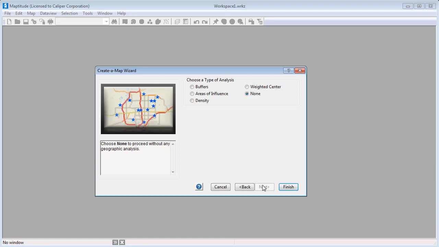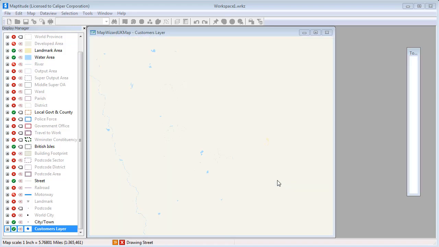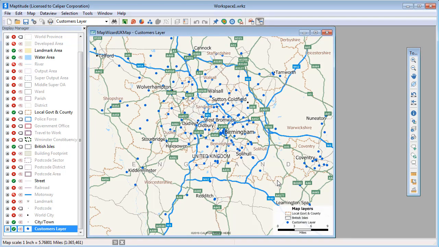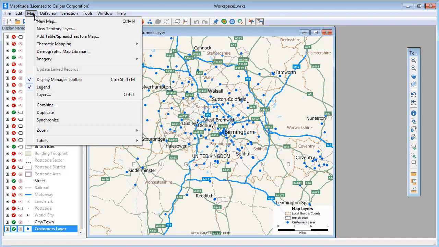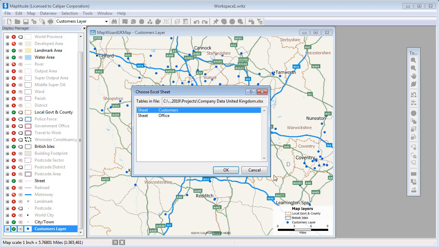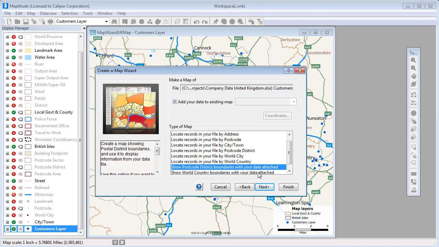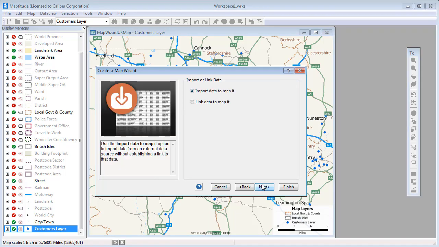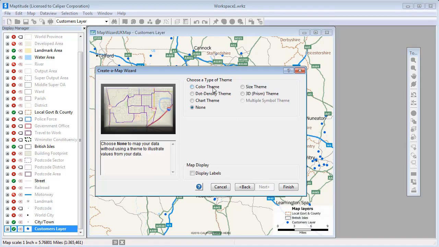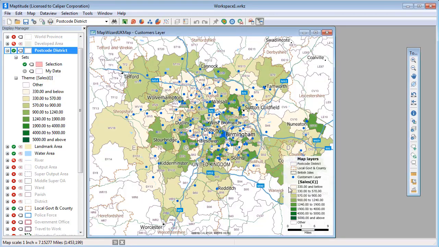Create a Map Wizard will guide you through the options of choosing how to present your data, and when complete will display a map such as this showing exactly where your customers are located. Another way to use the data in a map is to attach it to an area layer such as postal codes so that you can see the total sales, average sales, or total number of customers in each postal code. Maptitude offers a number of ways of illustrating the data on the map, such as with color heat maps, charts, and dot densities. You can see with this color theme where sales are highest, shown with darker shades, and where sales are lower, shown in lighter shades.